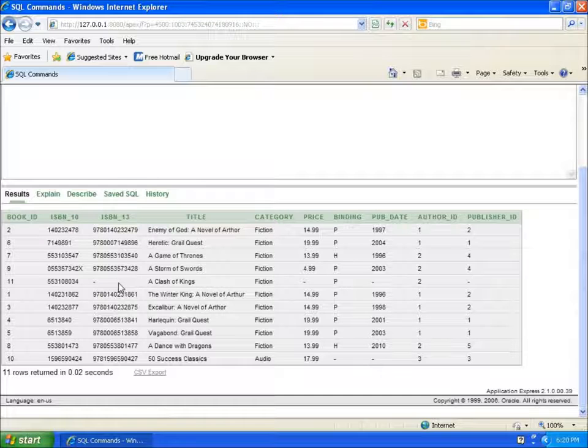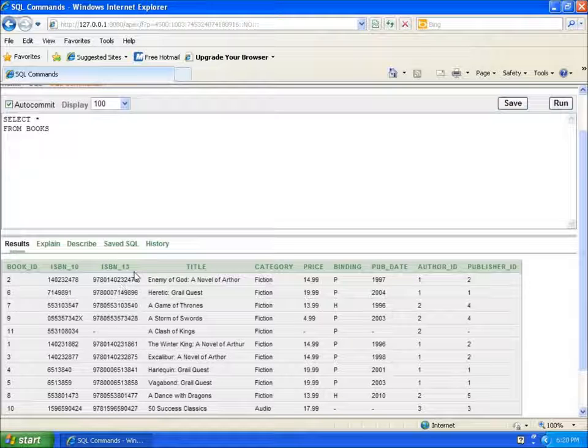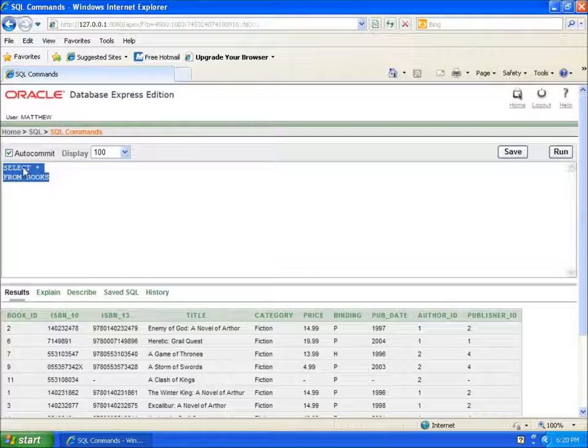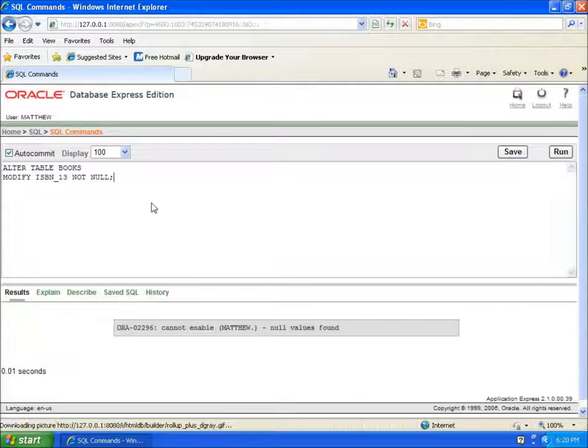So I'm going to try to change the ISBN 13 to be not a nullable field, or not null, meaning they have to have something in here whenever we enter data. And let's just see what happens. I'm going to type in the alter table, and the table's name is books. We're going to say modify, and this is going to be ISBN 13. I'm going to say not null, and we should get an error here. I just want to show you, if I hit run, I've got an error.